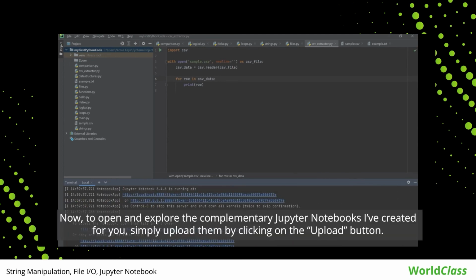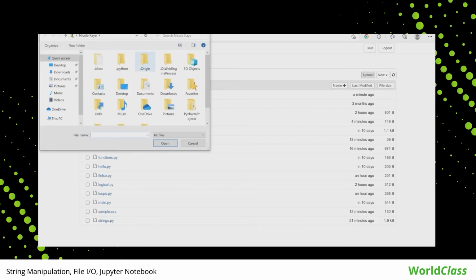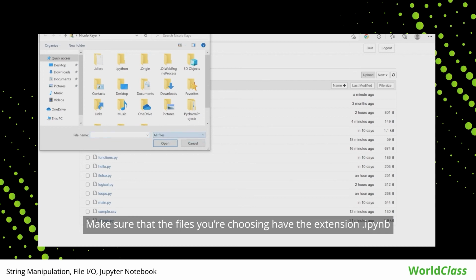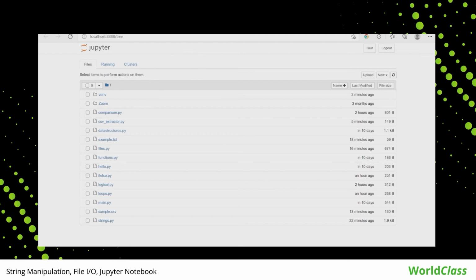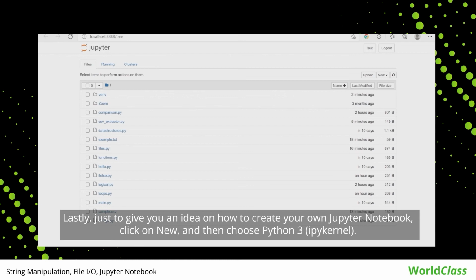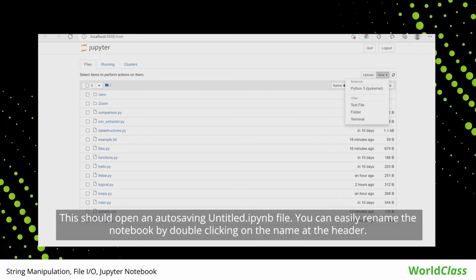Now, to open and explore the complementary Jupyter Notebooks I've created for you, simply upload them by clicking on the Upload button. Make sure that the files you're choosing have the extension .ipynb. Lastly, just to give you an idea on how to create your own Jupyter Notebook, click on New, and then choose Python 3. This should open an autosaving untitled.ipynb file.